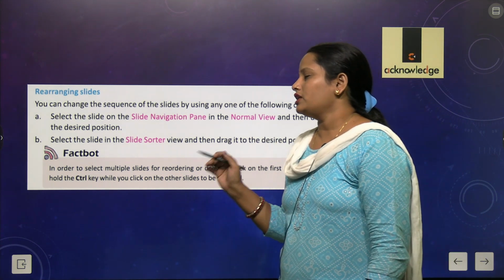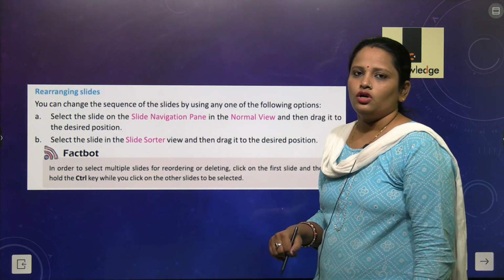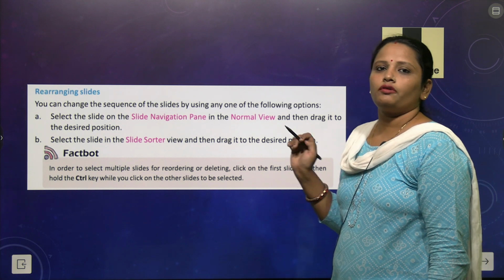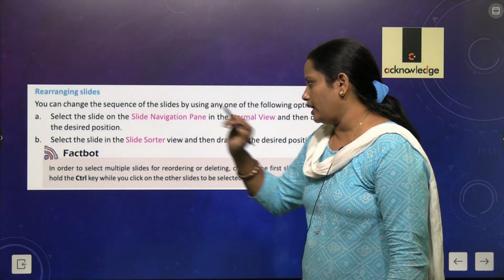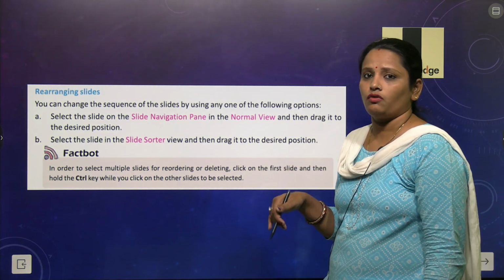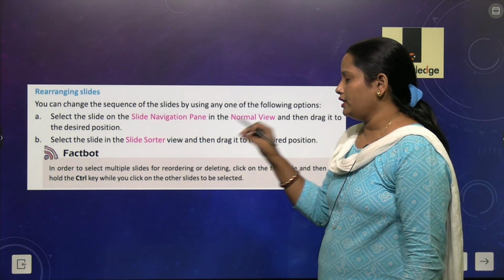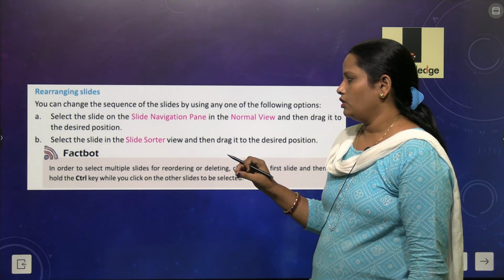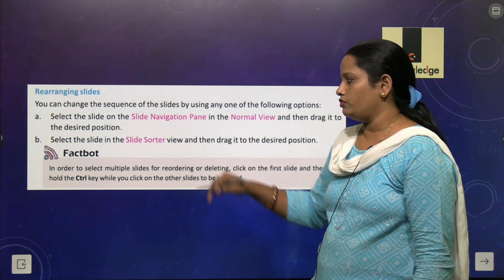Okay, the second method is select the slide in the slide sorter view. So where do we have to go? We have to go to the slide sorter view, and from there we have to select the slide and then drag it to the desired position, the position where we want to place it. We can put our slide there. Okay, we can drag a slide there in the slide sorter view.